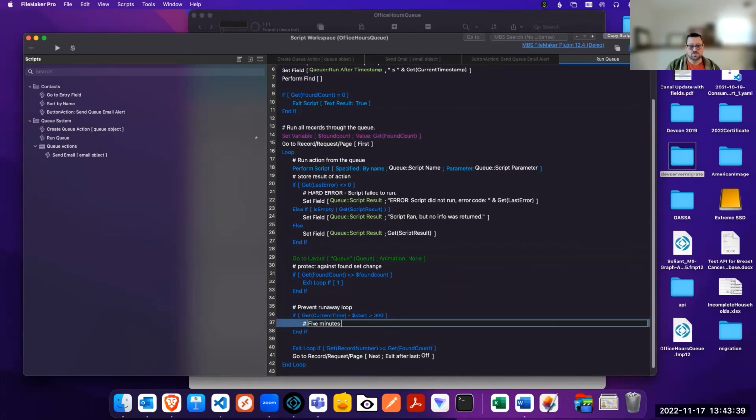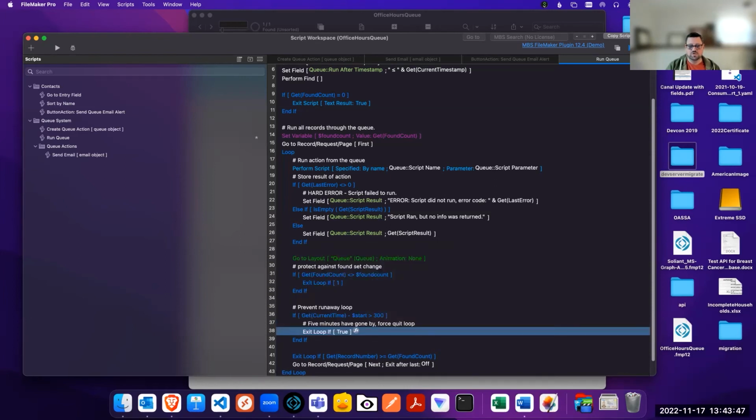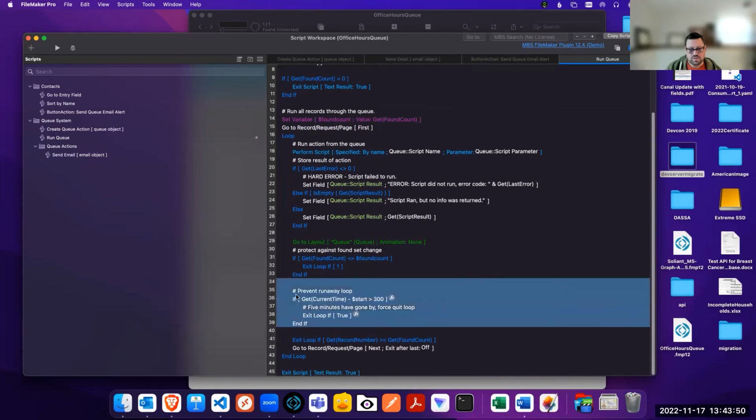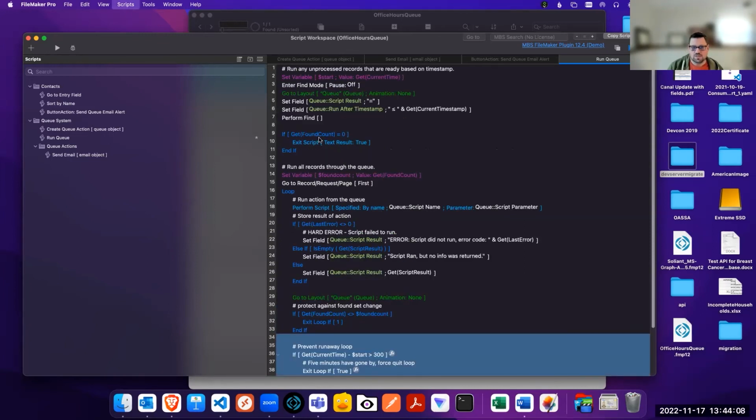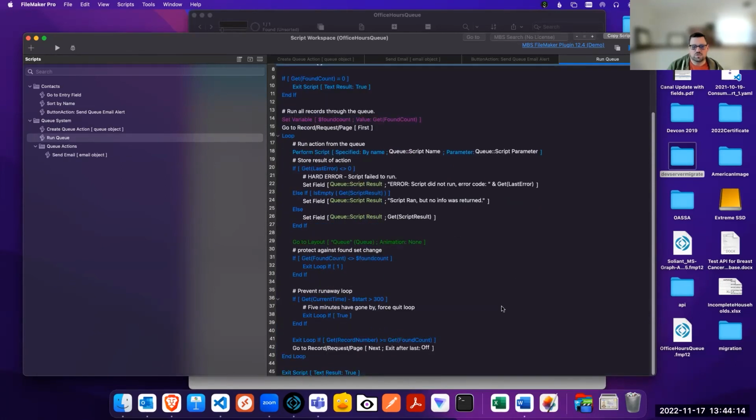Five minutes have gone by, force quit loop. And then you just put an exit loop if true in here, and that prevents your runaway loop from happening. You can specify this time to match whatever your script is running. But again, that's also a setting in FileMaker Server that you can set, to have it stop running. And when it goes back to run this queue again, it's just going to go back and find records that haven't been processed. So at the most, this would be pretty robust in terms of preventing that from happening.